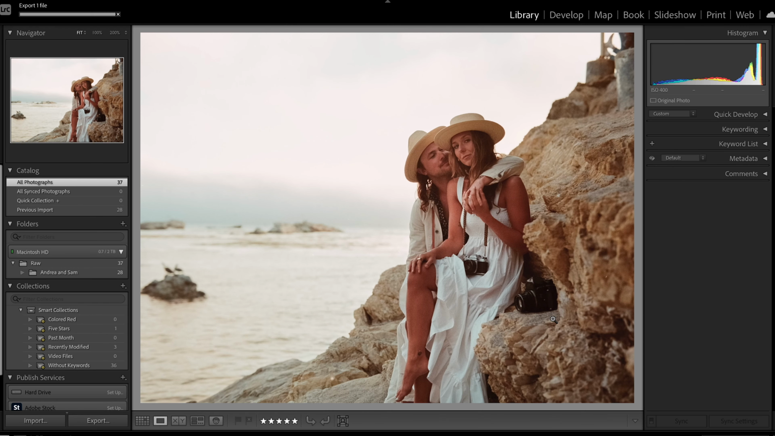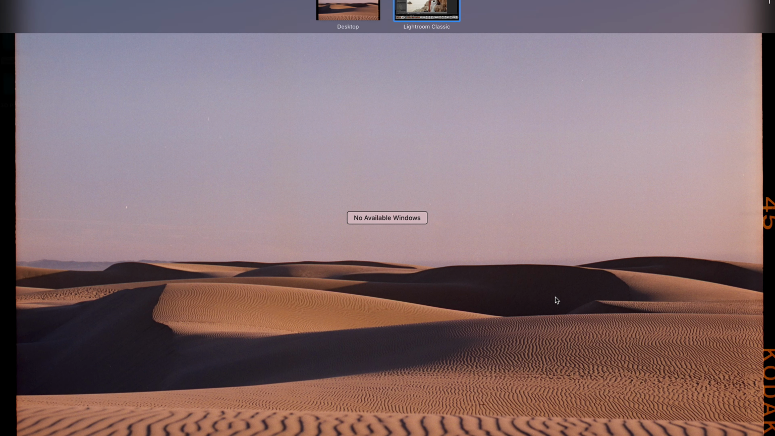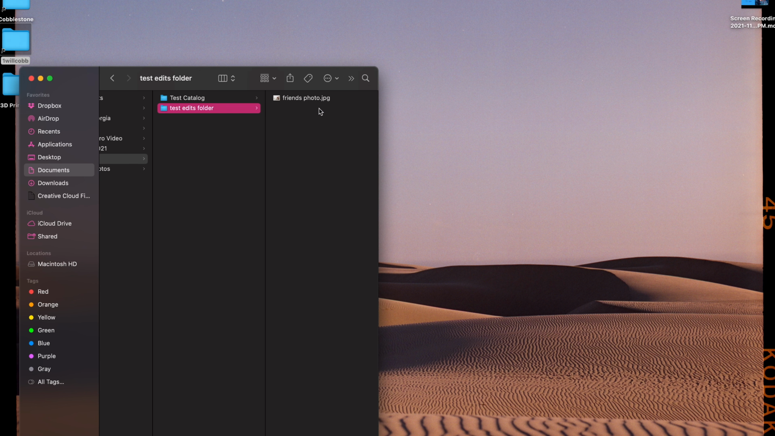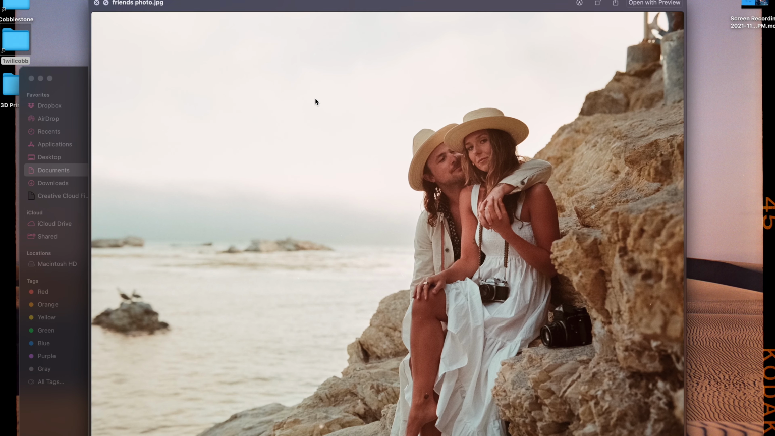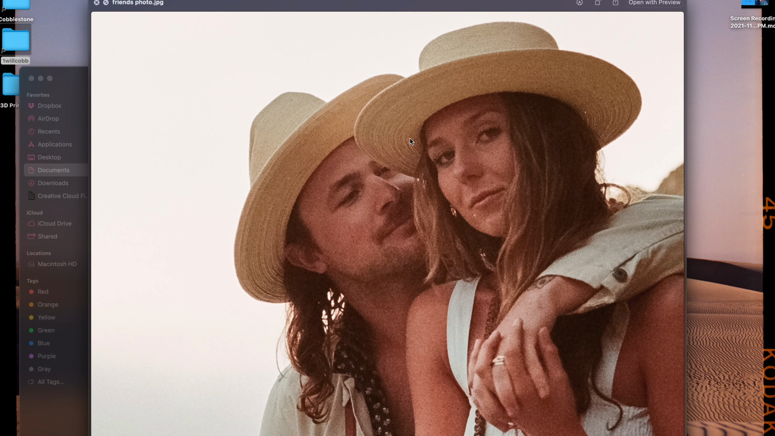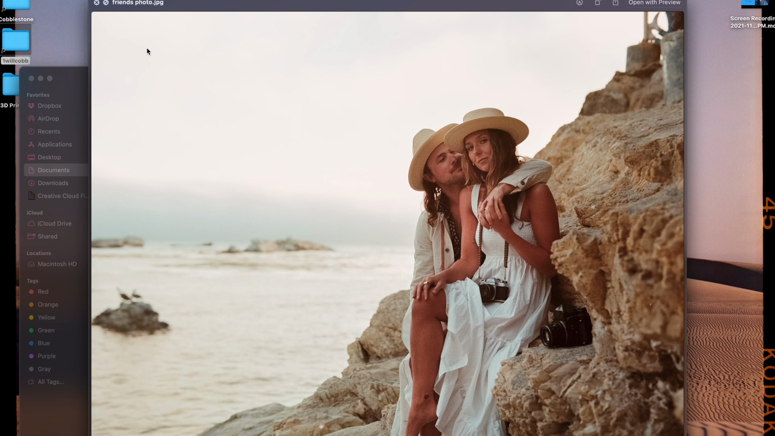At the top left, it shows you your progress, so it's exported. I can check it out. Go to my folder here, test catalog, and there it is, right there. There's my edited photo. You can see it in all its glory. Our friend's right there. That's awesome.